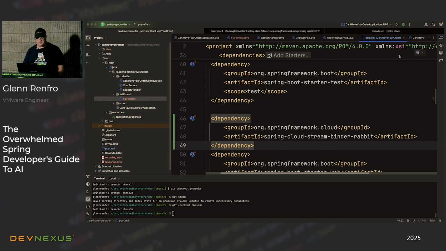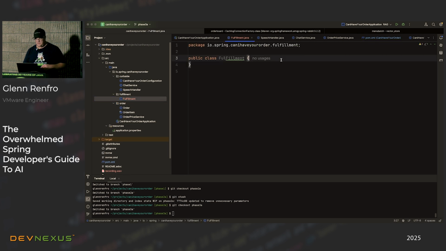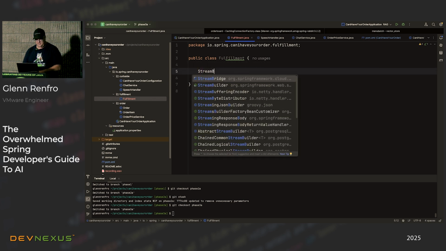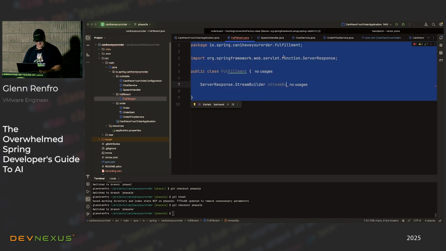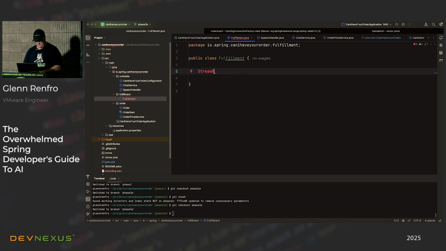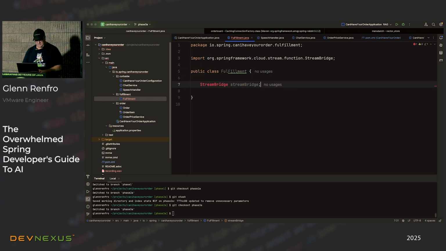So what am I going to use here? I'm going to go to fulfillment, and it's going to auto-configure something for me. What we want to have is what's called a stream bridge. And we have our stream bridge. Wow, that's cool. No, that's not what I want. Come on, there we go. Stream bridge. There we go. And we're going to make sure we include that.